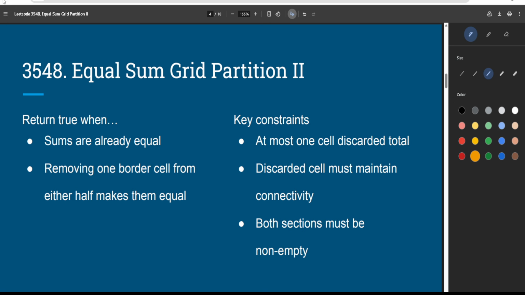Now let's think about what the question is saying. The question is saying that we have problem 3548, equal sum grid partition 2. So we will return true when the sums are already equal. So removing one border cell from either half makes them equal, right?